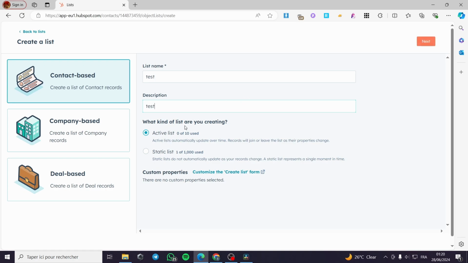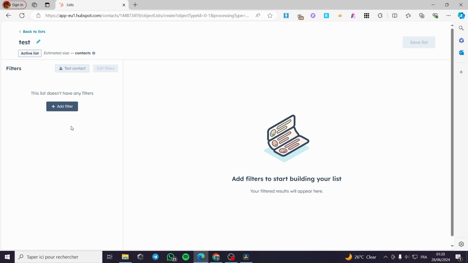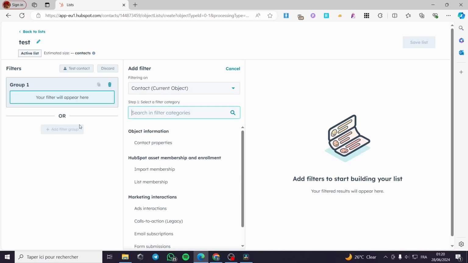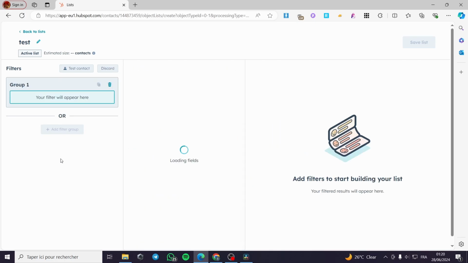Here, what kind of list are you creating? You have an active list or a static list, and the custom properties. I'm going to choose an active list and click on Next, and here we have the filters. You can add some filters. For example, here I'm going to add a filter, contact properties.